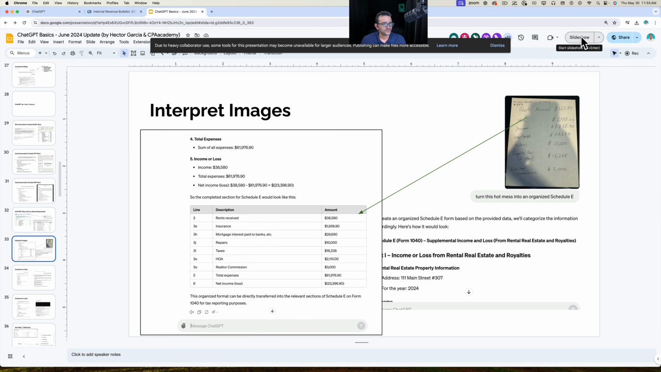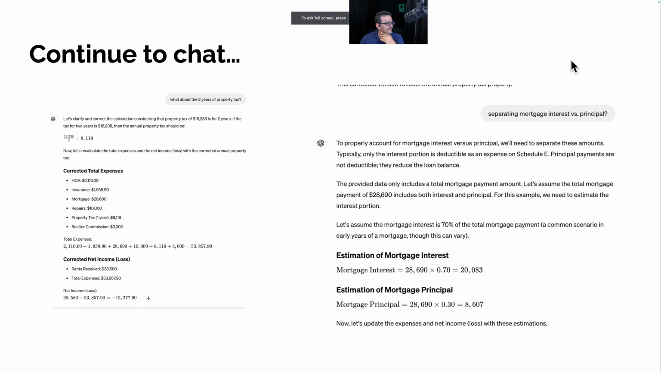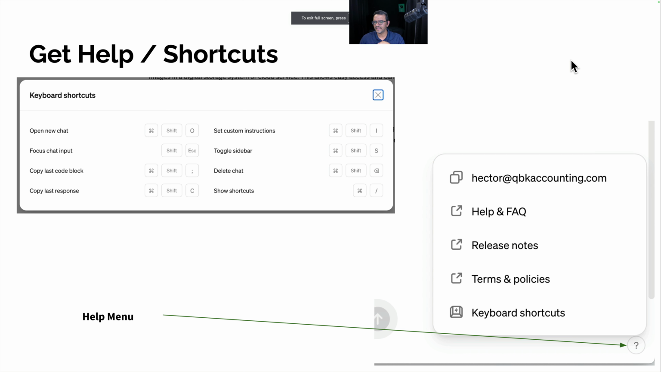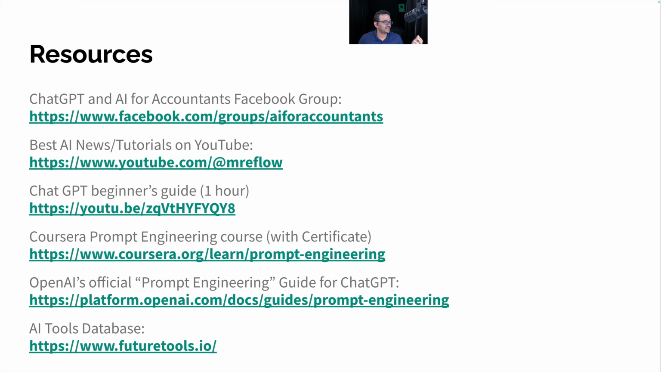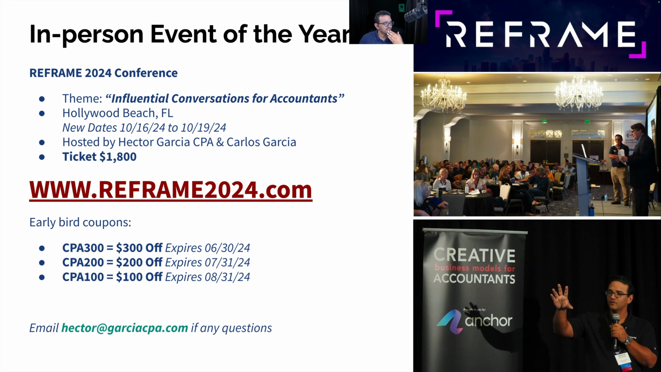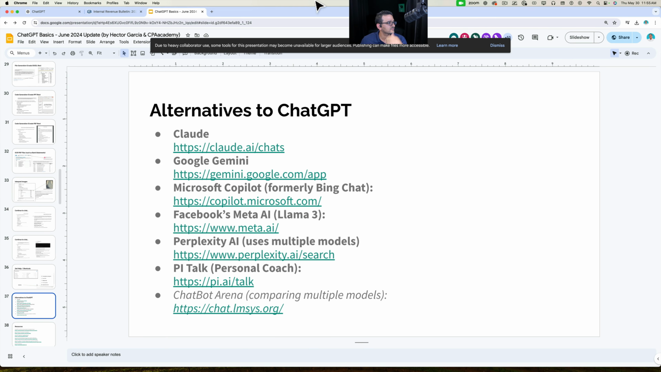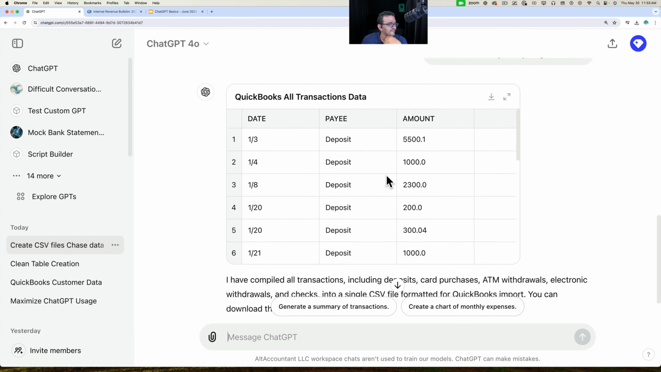Let's just see what else we have in our slides, so make sure I didn't miss anything. Everything in the slides is going to be referential: where to get help, where to get shortcuts. I have a long list of alternatives to ChatGPT if you want to explore other AI chats that are not ChatGPT, and tons of video resources and courses that you can take. Let's go back and take a look at the final thing here.